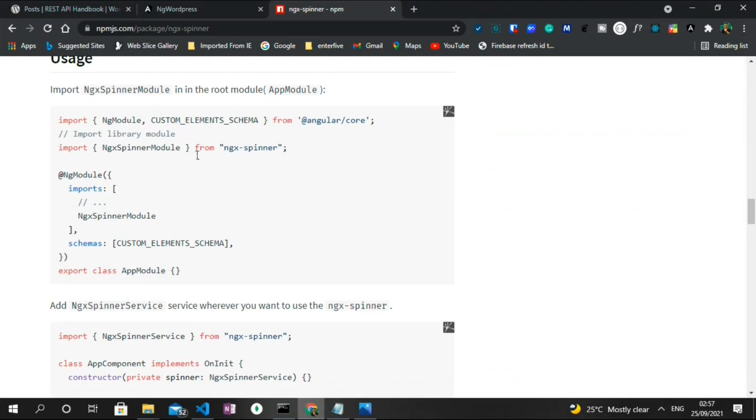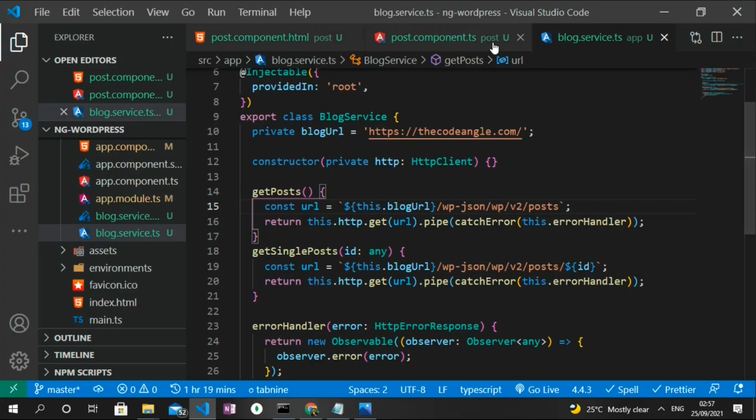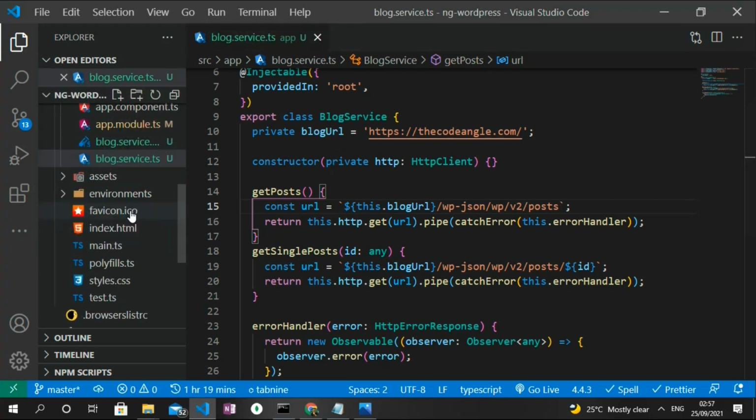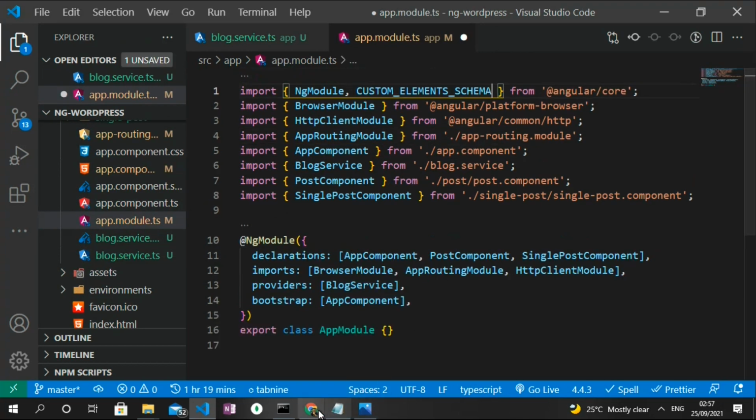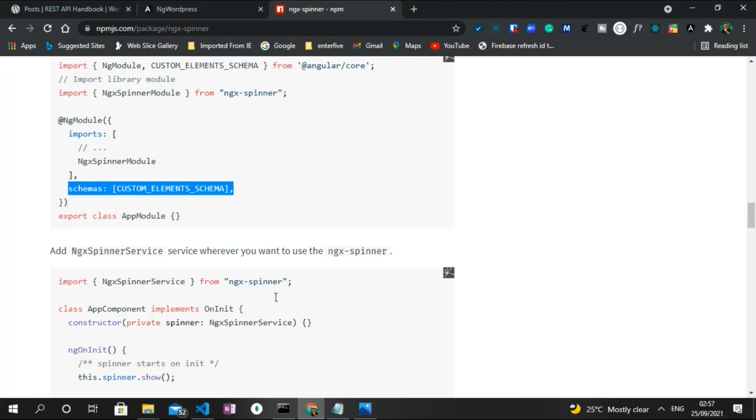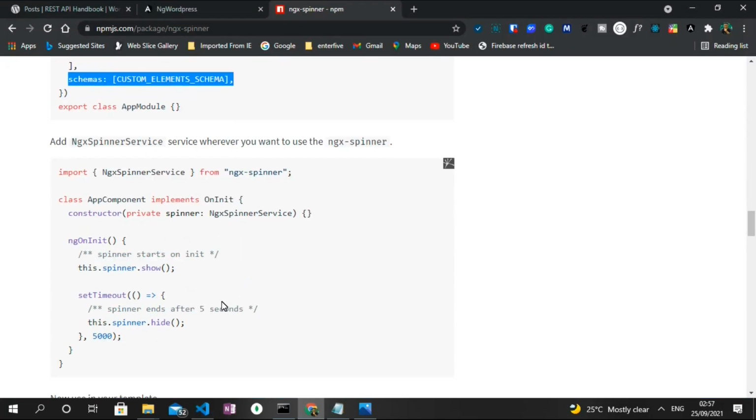To get rid of some errors, we need to bring in the custom elements schema. Let me quickly do that. That will be done in our app module file. So in the app module file, we can bring it in. It's going to be inside the Angular core, and then we need to inject it as a schema, just down here. Then in our components file, we need to also bring it in.